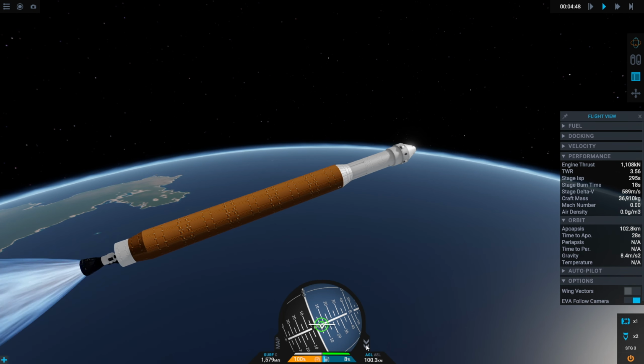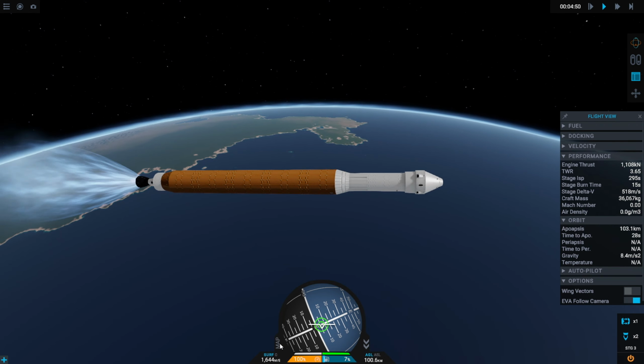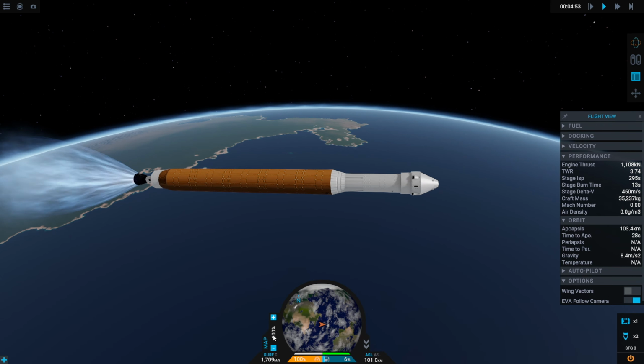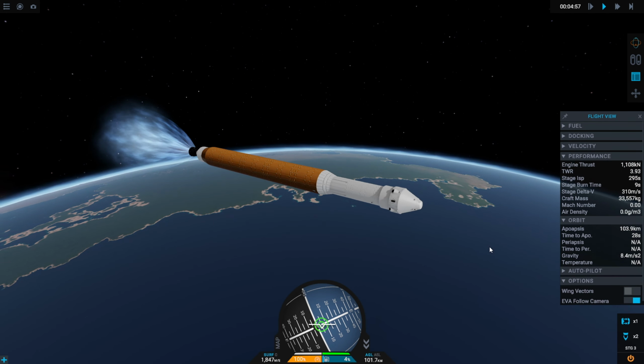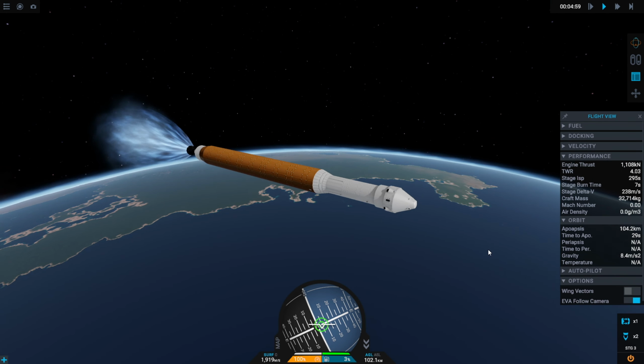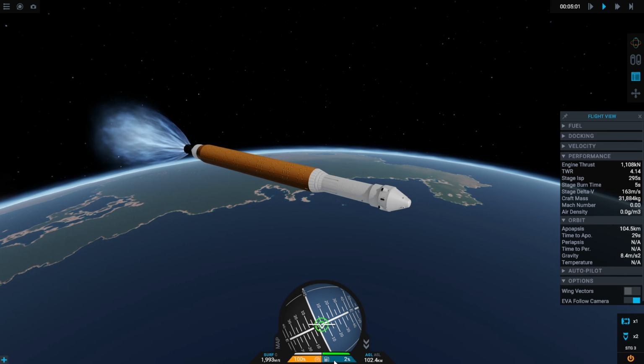So, nav ball here. No, we don't need the map open. The map is pretty useless. I'll just show you the nav ball, which direction we're pointing here. So we're just going to expand this stage.